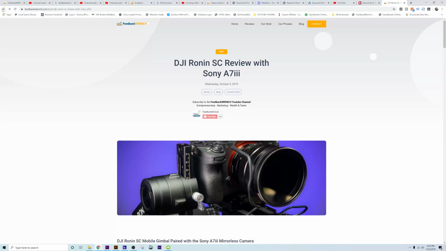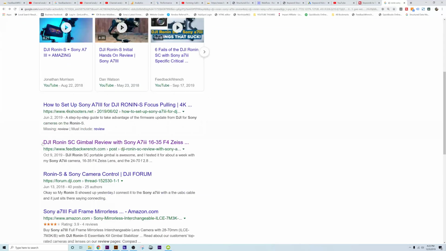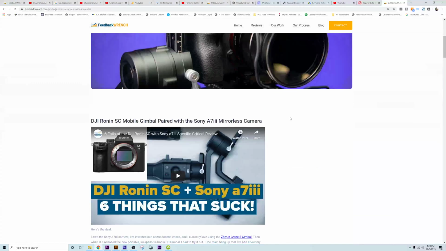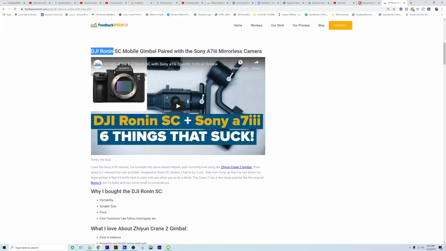When you look at this, you can see that I've got a meta title. The meta description says DJI Ronin SC portable gimbal is awesome, and I tested it for about a week with my Sony a7 III camera and that lens name, right? And once you get there, take a look at some of the layouts that I have. So I have the title right up there. The meta description, meta title is good. Look at this. I've got an H1 tag, DJI Ronin SC mobile gimbal paired with the Sony A7 III mirrorless camera. That is communicating very clearly through an H1 header exactly what's going on.